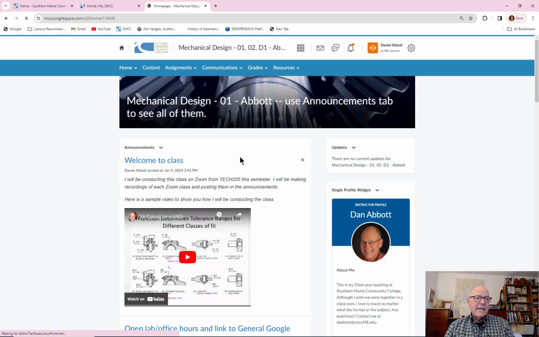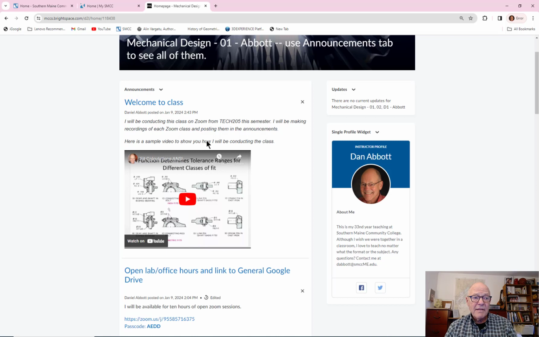When I go there, I'm going to go to the home page, and I want you to check this on a regular basis. I want you to set up your Brightspace account so that it automatically notifies you if I put in an announcement, because this is how I'm going to give you information on a regular basis that I expect you to read. The opening announcement is a welcome to class announcement. I've made a little video just to demonstrate to you how I will be teaching so that you can get a sense of how the classes will go.